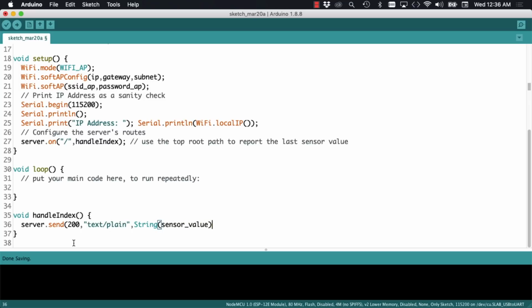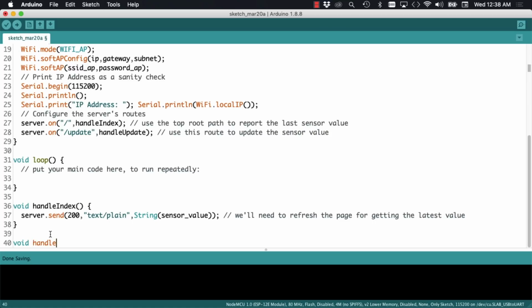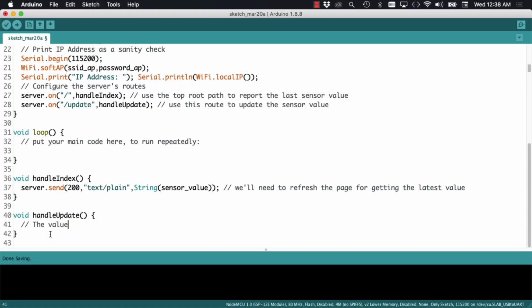That means that we need to make a request each time we want to see the latest measurement. The other route I'll call update. When that route is accessed, it'll call a function that I'll name handleUpdate. In that function, I'll simply update the sensor value as reported by the client. We can do this in different ways. I'll choose what I think is the simplest one, which is getting the value from a URL parameter.